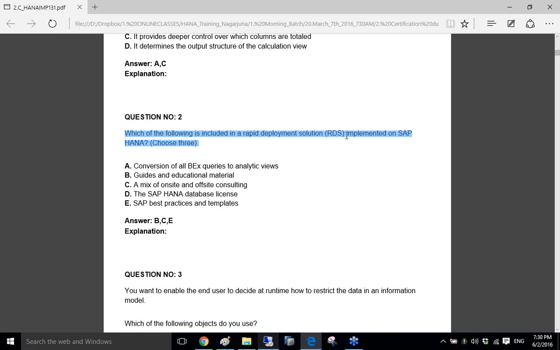So what does RDS provide to customers or partners? It provides guides and education materials. It's a mix of on-site and offshore consulting. It provides the best practices and templates. RDS does not contain license or conversion of all BEX queries to analytic views. This is completely false. There is no relation between conversion of all BEX queries.